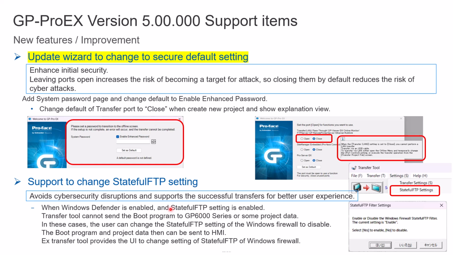One other thing down here: if you've had issues in the past transferring projects from your PC to an HMI, you can see there are some stateful FTP settings in the Windows Defender firewall that we will now give you a little user interface to modify, if you're having issues downloading.